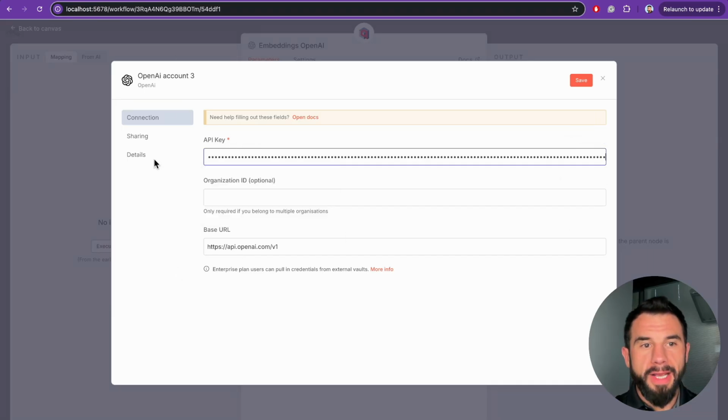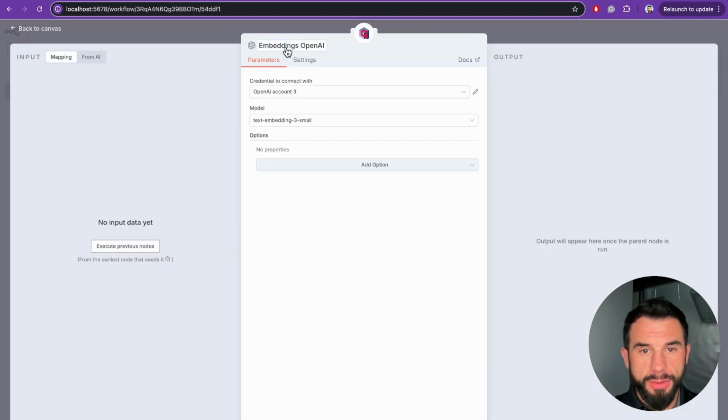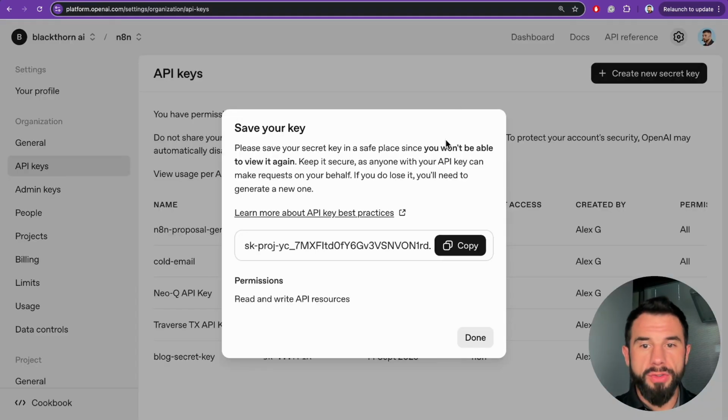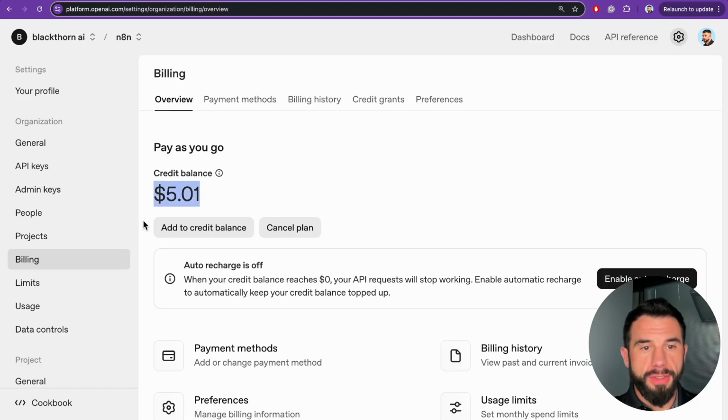You don't need anything else, just click Save. You will see a green message notifying you that the connection tested successfully. Close the window. One more thing: you have to make sure that your credit balance is larger than 0. You will need some balance to continue working with OpenAI.